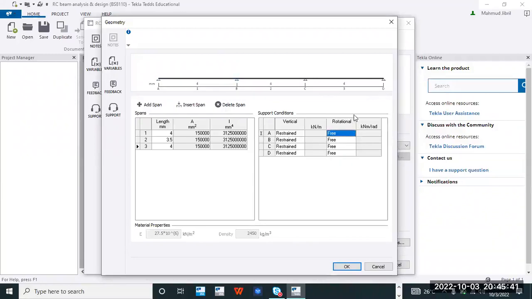It is free to rotate, but if you come here, that is the vertical reaction. There is a difference between this rotation and the vertical reaction. The vertical reaction is that when you have a free support here, whether that span is a cantilever, you just click on this drop down list and click on free. You will see the free end of the span will be free. That is, the span will be a cantilever automatically, but we are not dealing with cantilever now.